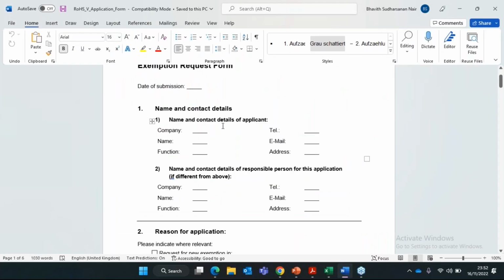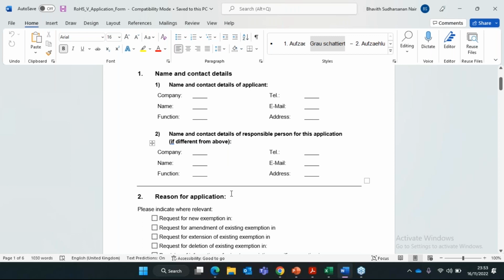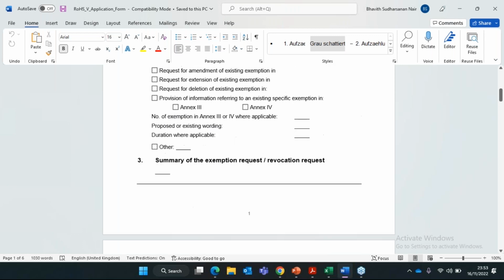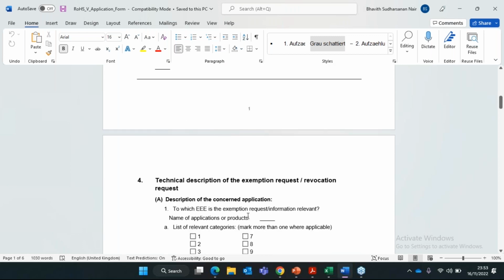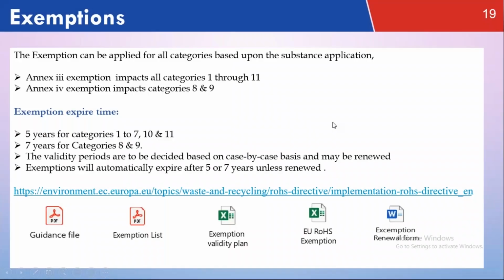For the renewal purpose, if we want to renew that exemption as we are nearing the exemption expiry time period, the particular concerned person needs to submit this request form to the European Commission. He must enter all the mentioned details for his product or for the substance he is using. After that, he needs to submit this to the European Commission for renewal. It should be submitted 18 months before that expiry time period. So that's how this exemption renewal works. That's all about exemption.